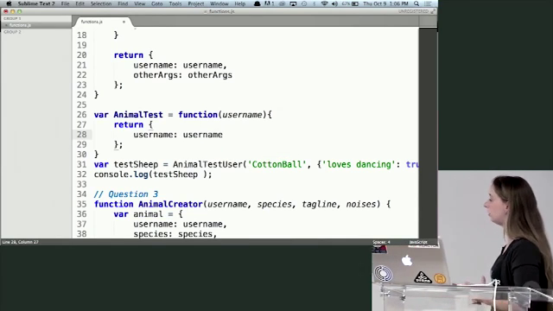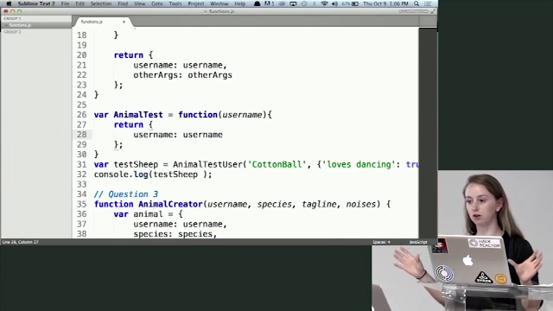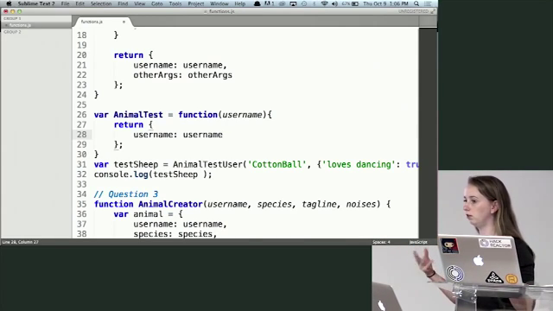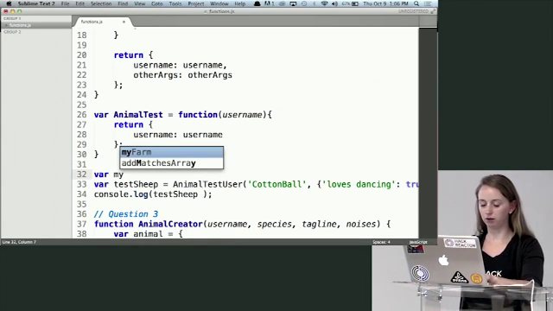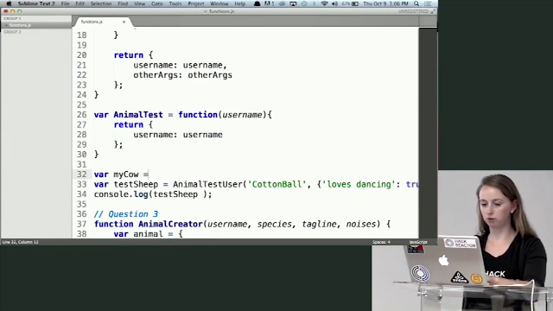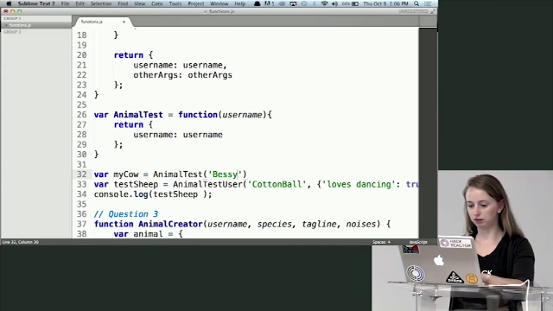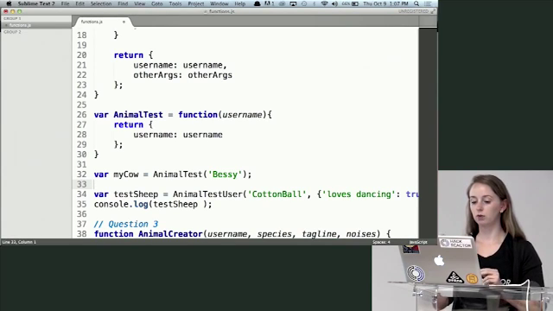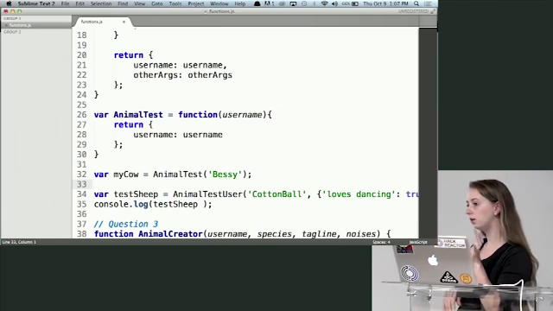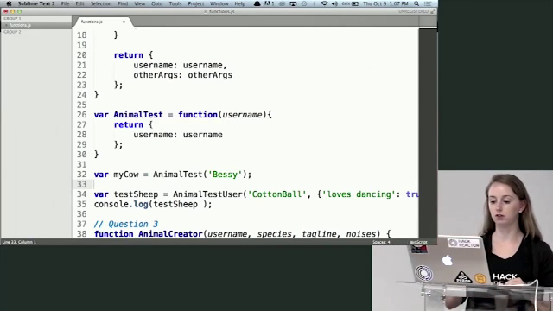So this is a little bit confusing. We have username on one side of the colon, and then we have username on the other side of the colon, and username is a parameter. Which one actually is the one that's going to be turned into the username? So if I called this and I said var myCow equals animalTest, and then I passed a cow name, like Bessie, which one wins? Is the property name Bessie, or is the value going to be Bessie? Absolutely, the value in this case is going to be Bessie.